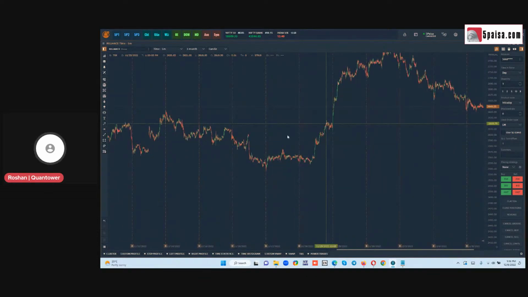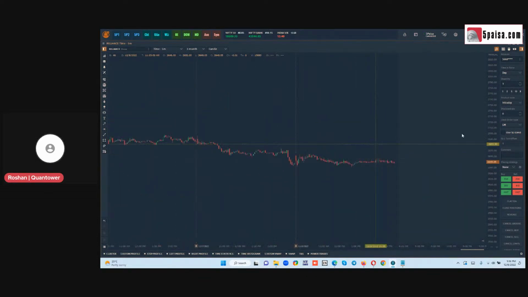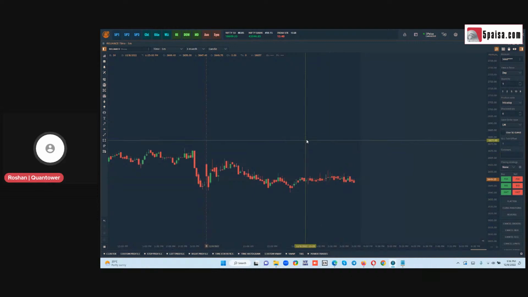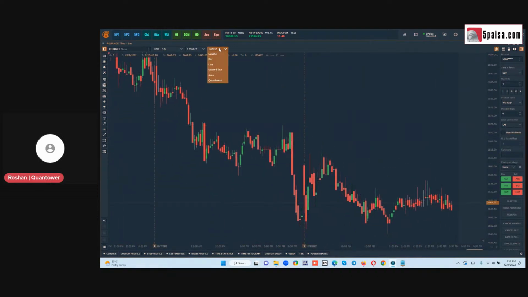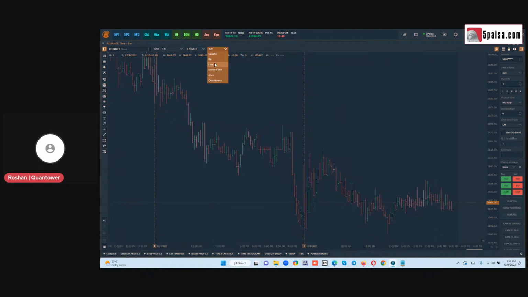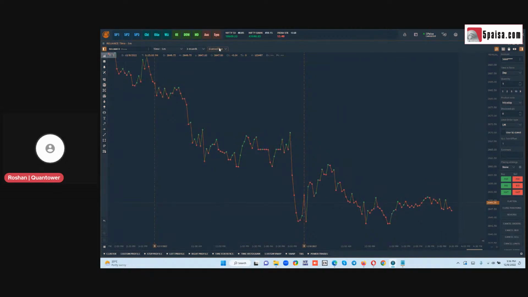So now this is a candlestick chart by default. It opens as a candlestick chart. However, we have different options for you to change. In case you want to change the different chart types, you can switch to bar, you can switch to line, dotted line, area, and Quantower charts.